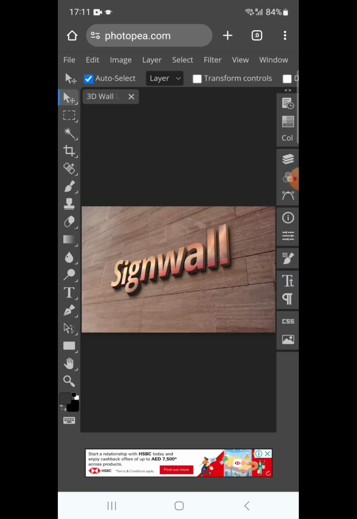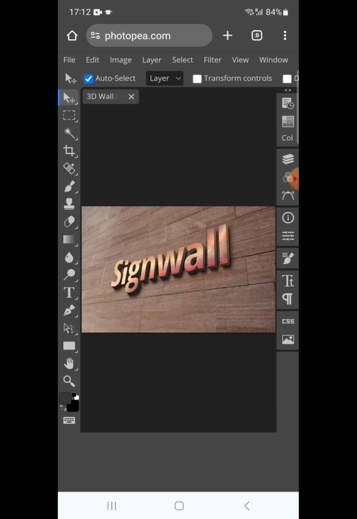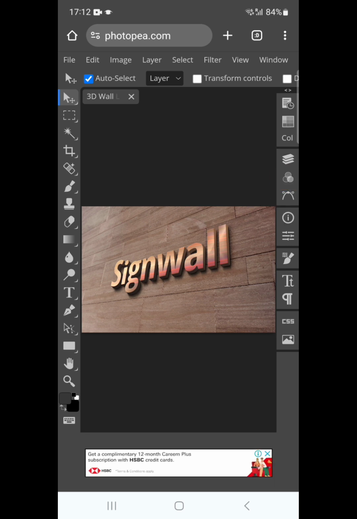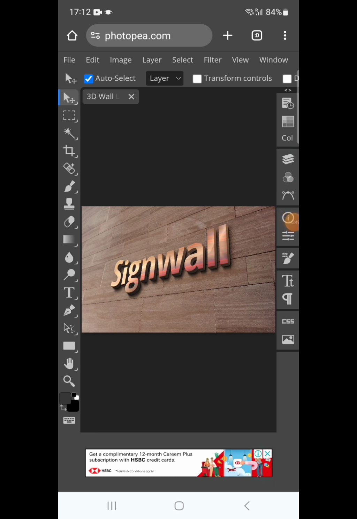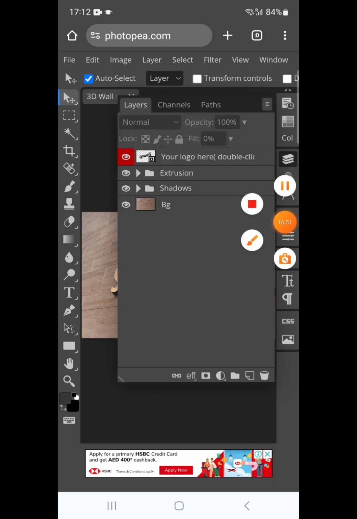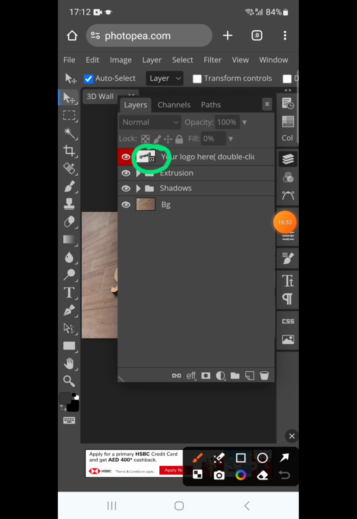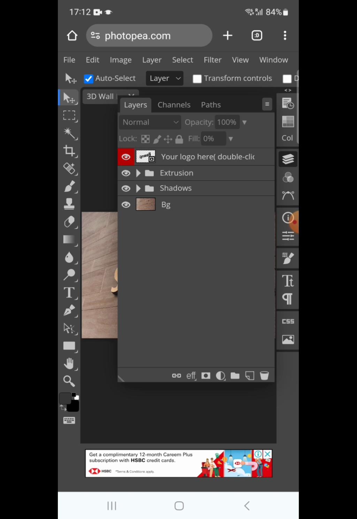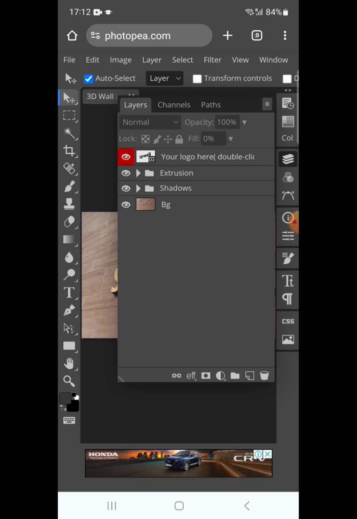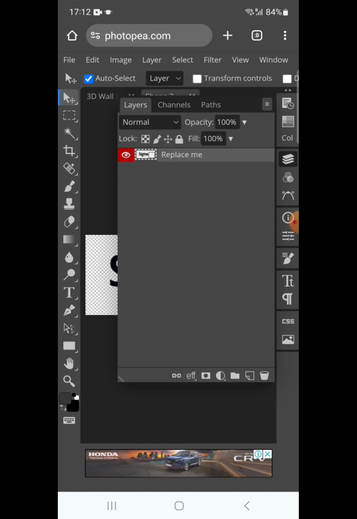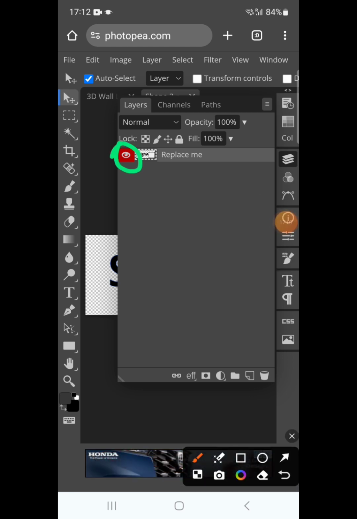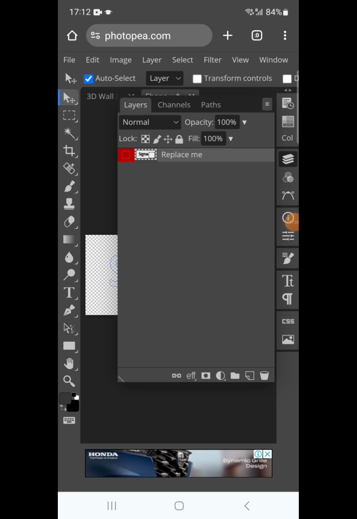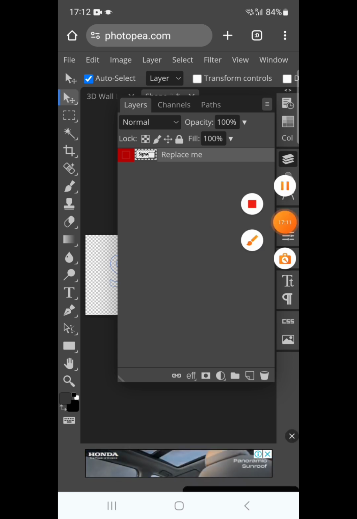So once it's done loading, you want to come here and click on layer, where we are going to mock up our logo. So click on where they say your logo here, double click on it. You can see the description there, double click. Tap twice, then you hide it using this small icon. You hide the original logo that was there, then you click back on layer, and here we have a space to place our own logo.